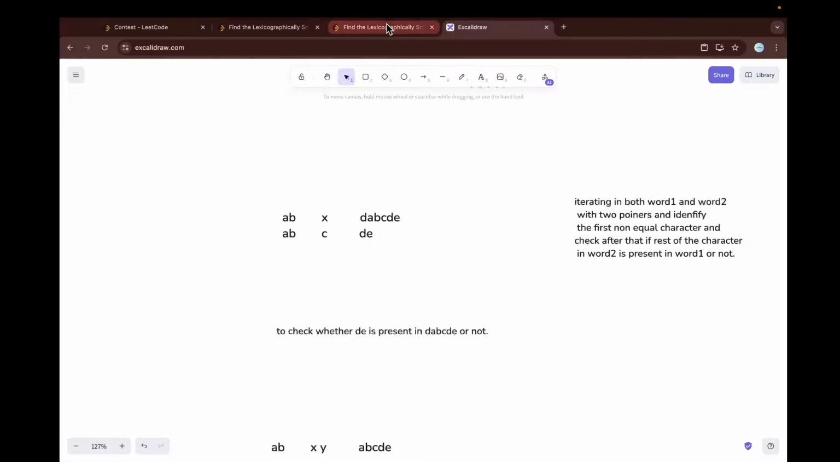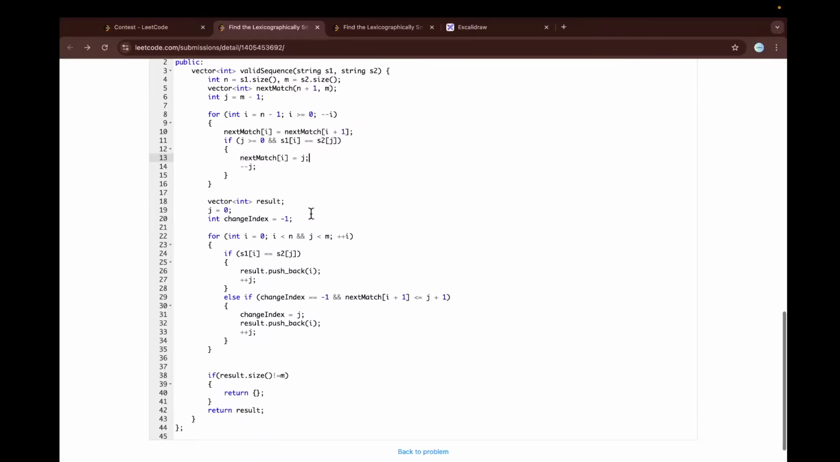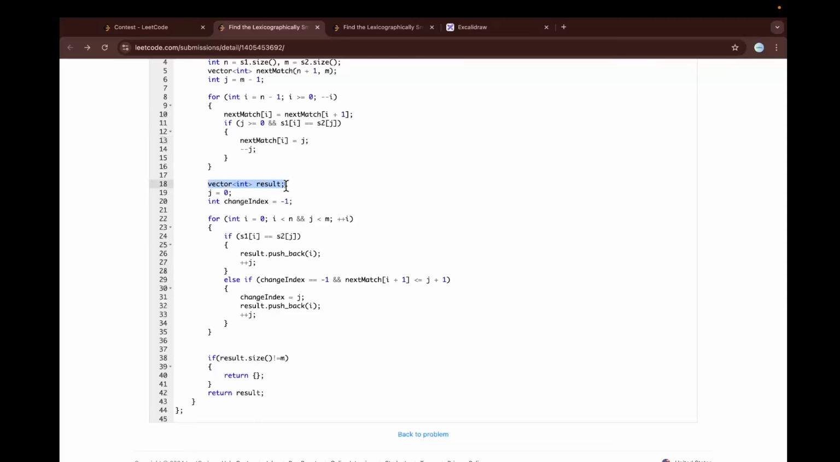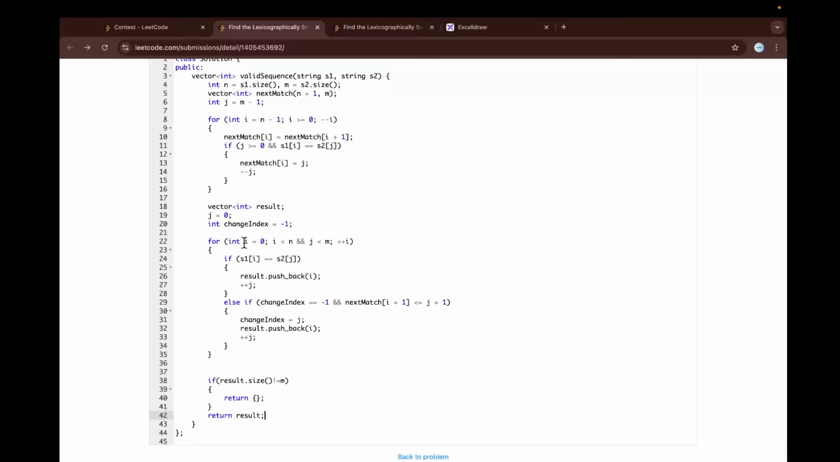Let's move to the code part and understand it by code. We will iterate from the back, and if two characters match, then we will store that particular index of that character in my next match array, and then I will move to find the next character of word 2. So in this way, in the next match array, we have all the positions of word 2 which we have found in word 1. We have a vector of result which we will return as an answer.